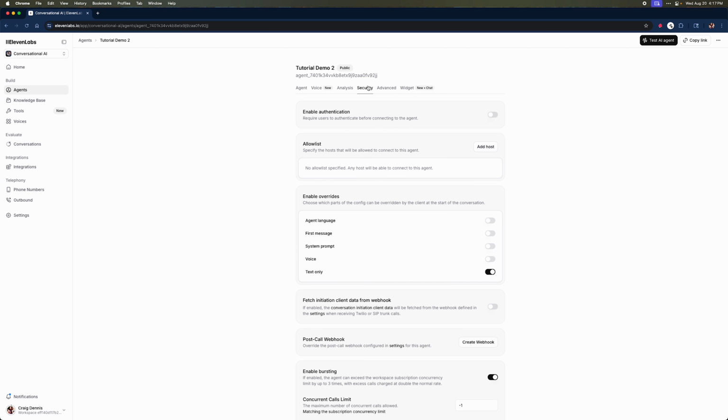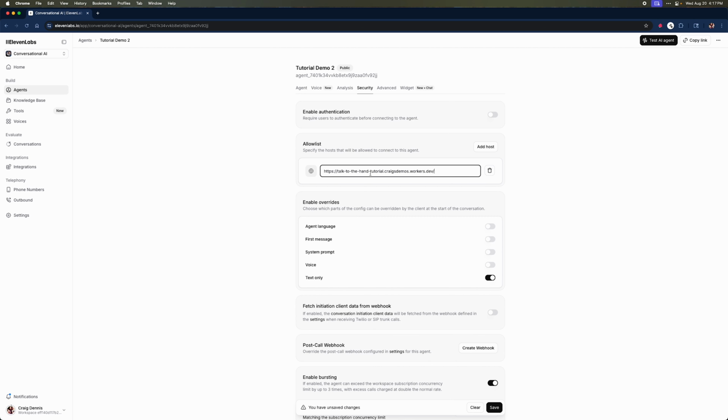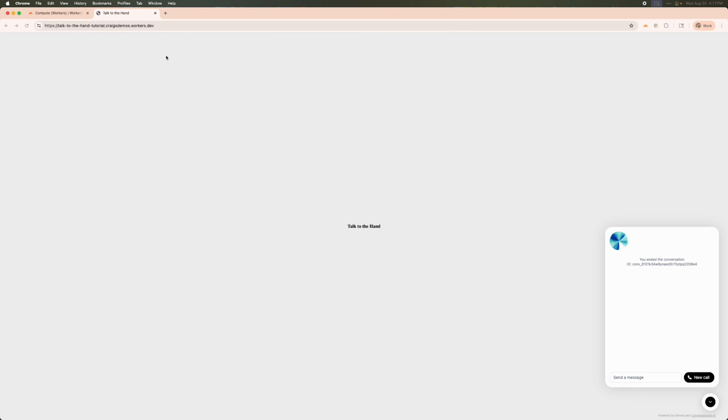And I'm going to go under security. I want to specify the hosts that will be allowed to connect to this agent, right? I only want to allow my talk to the hand site there. I don't want anybody else running this agent in case I put other stuff in there. You don't want anybody else doing that. So this is a nice way to prevent security issues from happening. So I'm going to save, and I'm going to go back to my agent, back to my page. I'm going to refresh and see here.